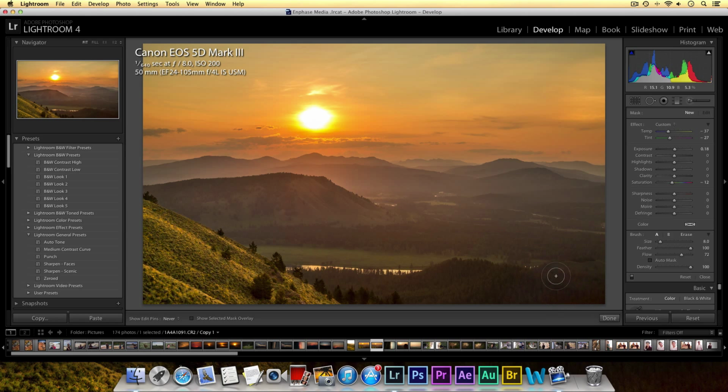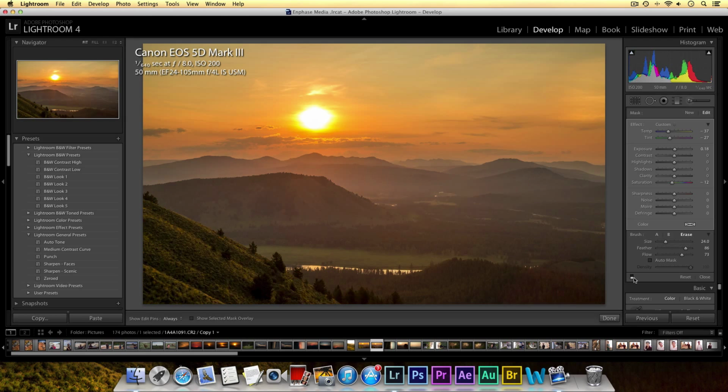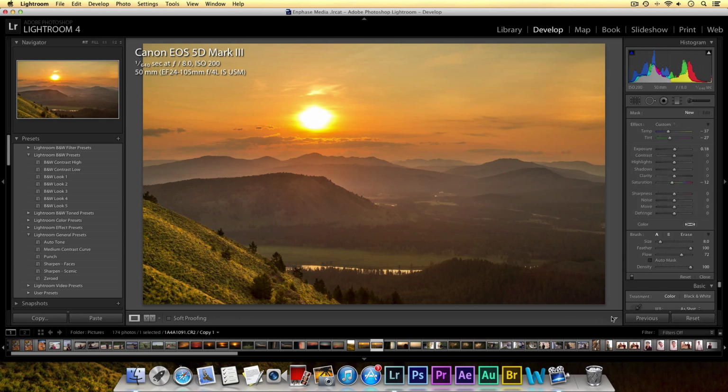And basically that just kind of gets rid of the flare. So, whoops, I kind of want to erase some of that. Let's get a big brush and just kind of blend it in a little bit better. Okay. And basically, it kind of gets rid of the flare.